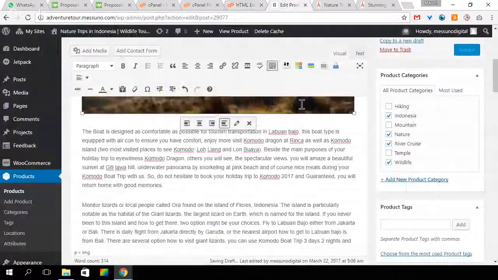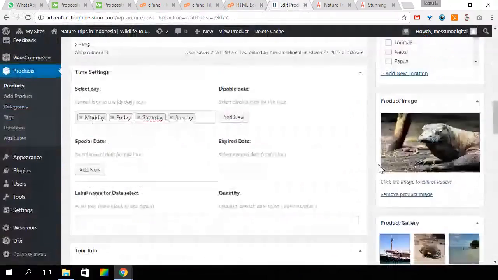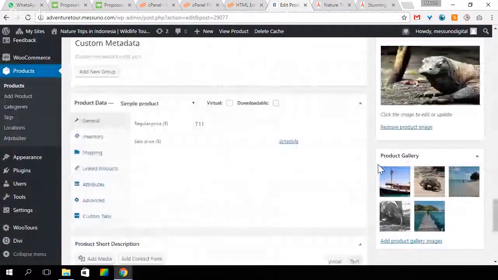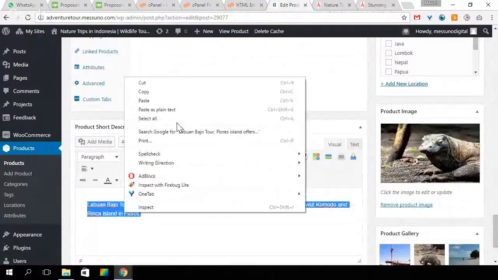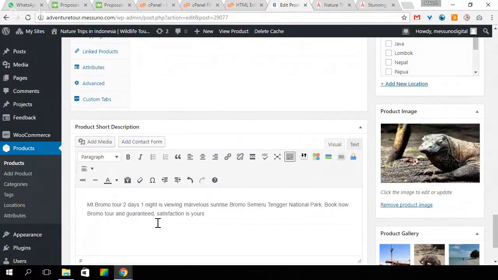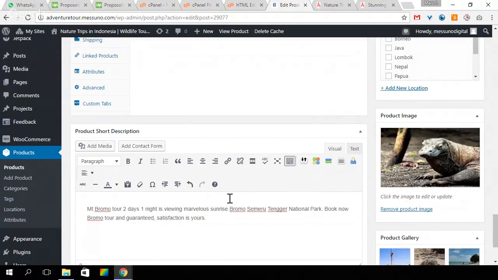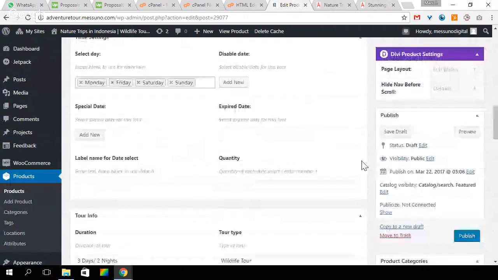So here we go back to this page. At the bottom, we go at the bottom. You have the short description. So in the short description, just replace. It's better to copy as plain text so it doesn't change the formatting. So here we have the small text, and then we're gonna back up.